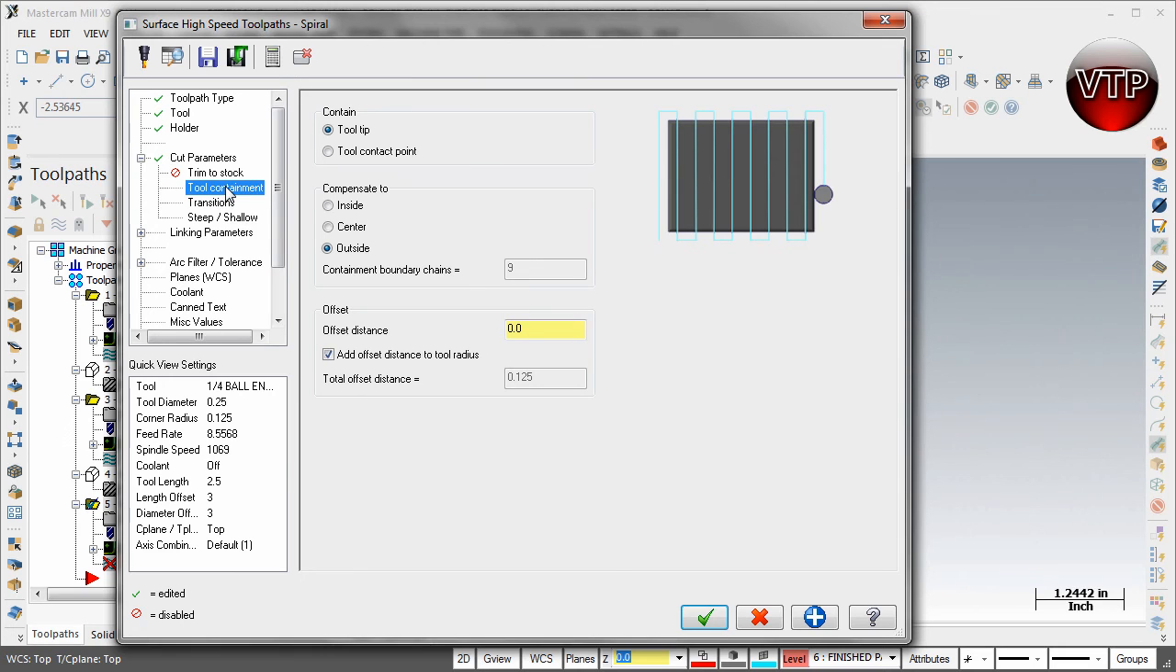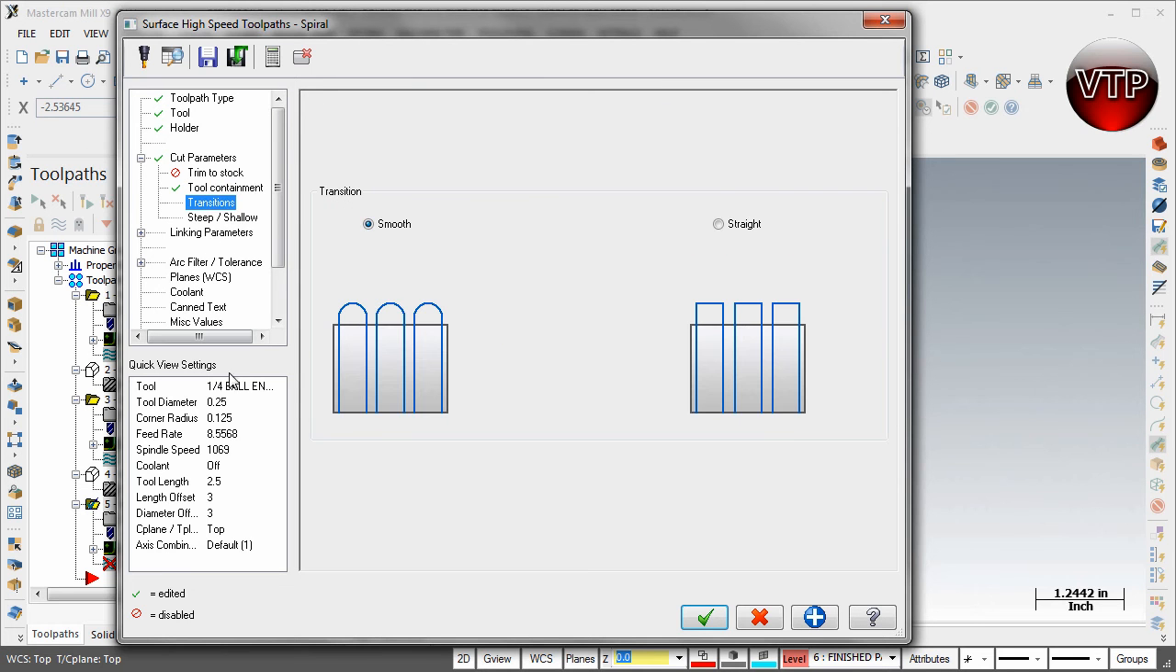Okay, tool containment, you want to make sure outside is selected, and the offset distance, let's go ahead and make it 0.05, so it will offset 50 thou past your geometry that you've selected it to machine to. And then you want to make sure to add offset to distance is unselected, otherwise it will add it to the tool radius, and it will become 0.175. Okay, transition, just make sure it is smooth.